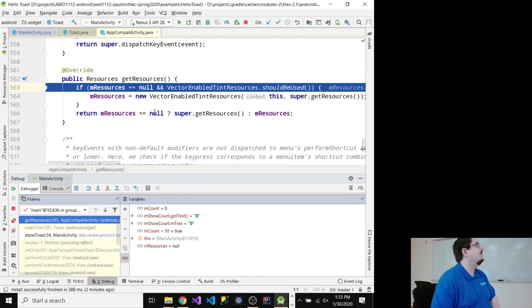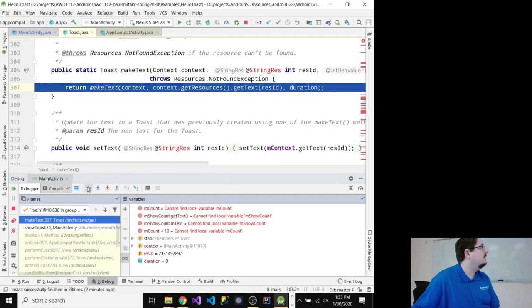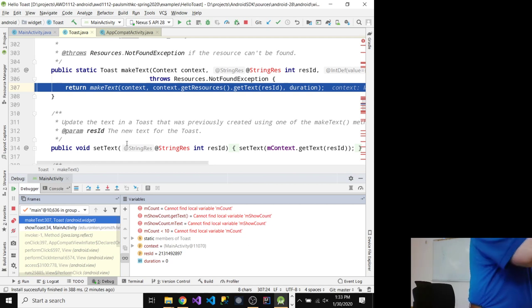All right, so I'm in get resources. That's great. There's some stuff going on. All right, I'm going to step over until I get out of this method. Okay, so I'm back here now, right? So if I hit step into again, I just finished get resources. Step into is now going to actually take me to the next method, right?